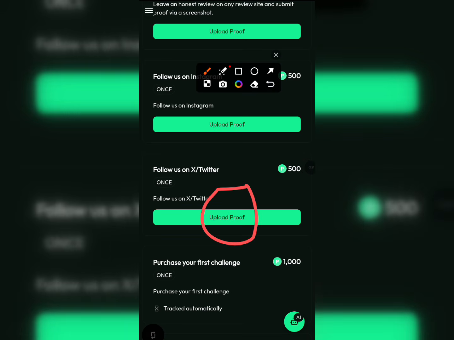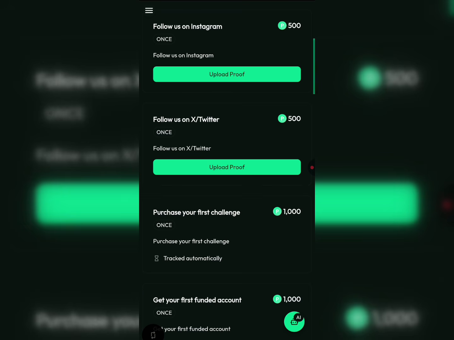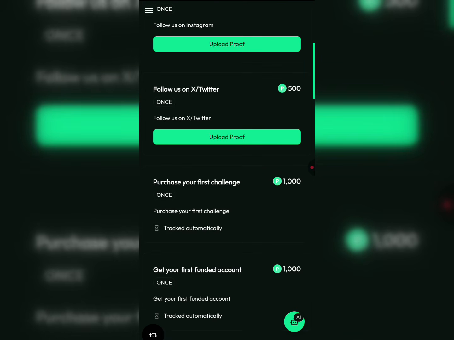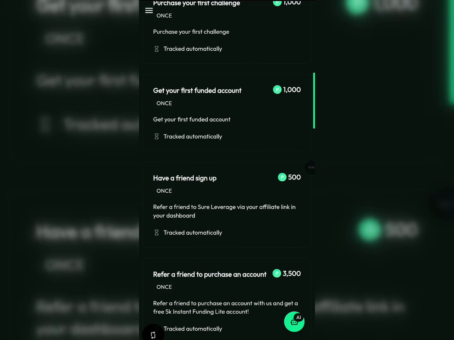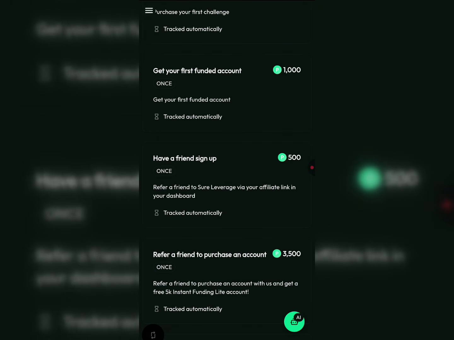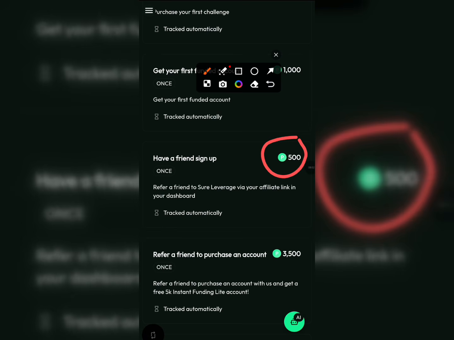Once you upload the proof of your Instagram, you will earn 500 points. Same thing goes with your Twitter, you'll earn 500. Now to earn more, purchase your first challenge. You have to purchase your first challenge, but it's not important since it has something to do with money, and we said we are going to get it for free. So don't go with the hard one. You can just come to this place and have a friend sign up. If you refer a friend, you get 500 points.